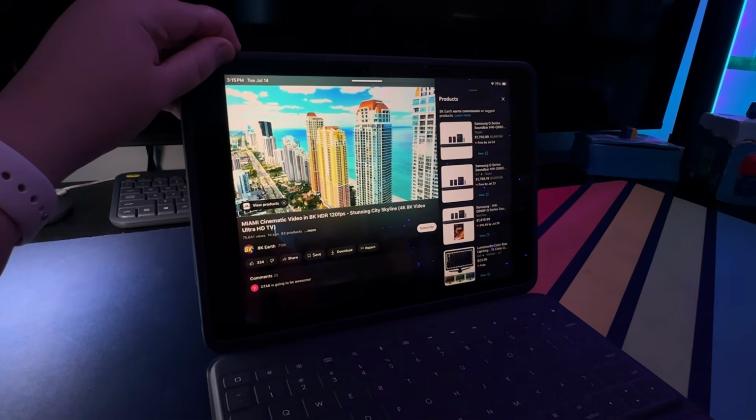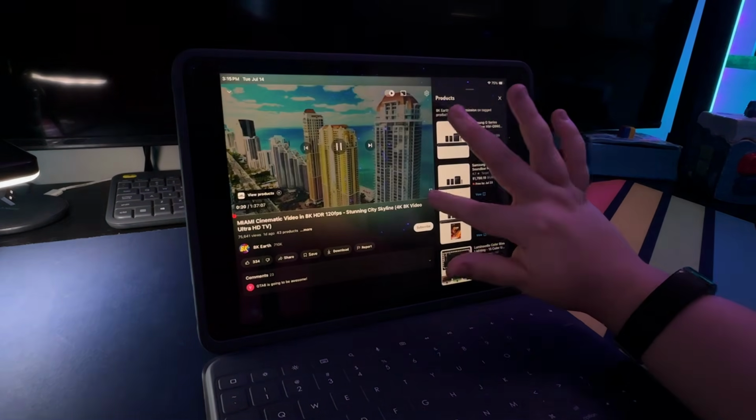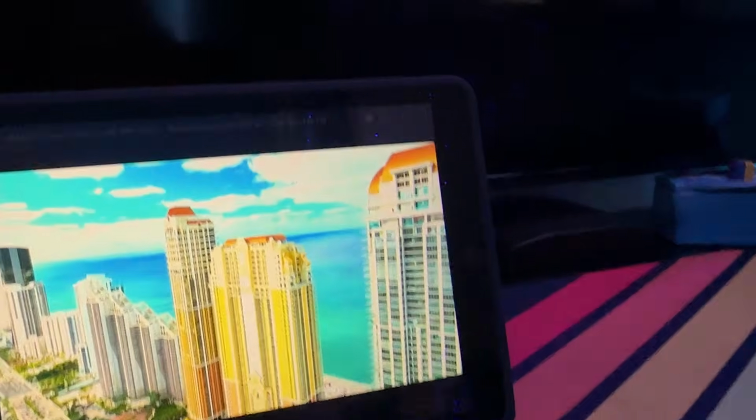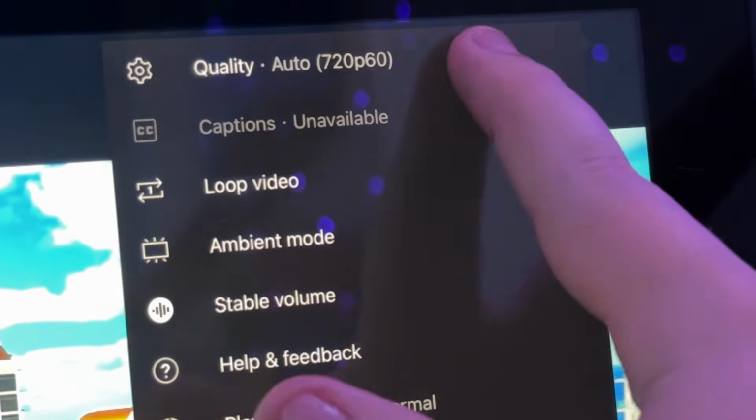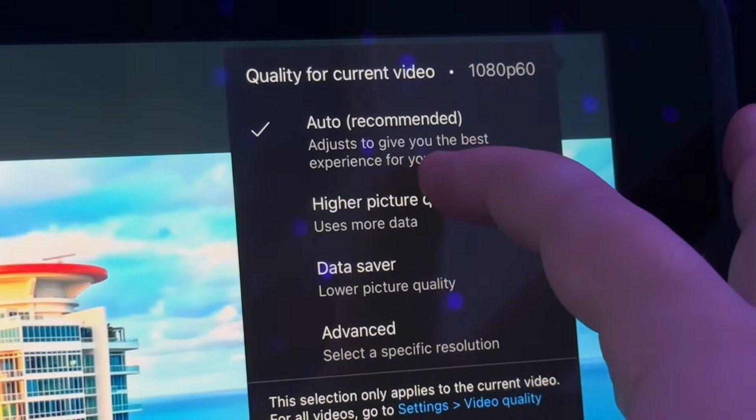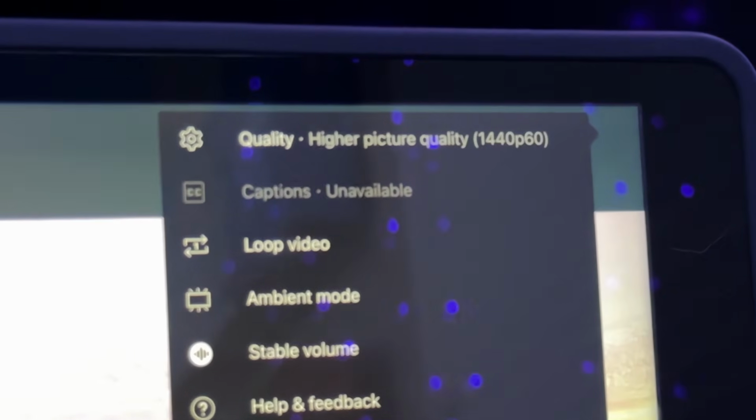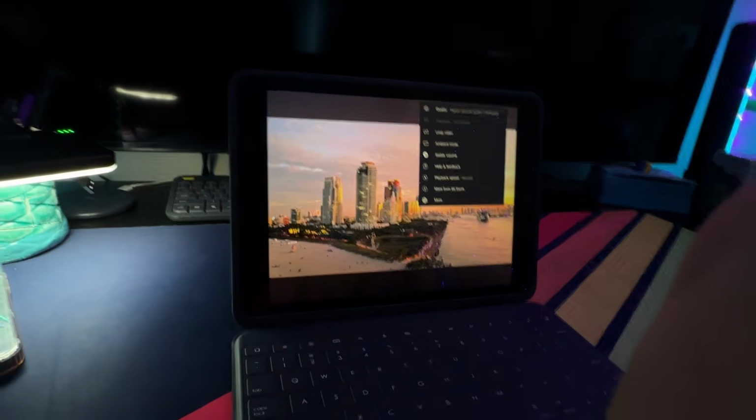Okay, so now I'm playing an 8K video on the iPad because I want to see how it can handle an 8K video. It might not even be playing in 8K. I do not know. So let's hop over here. No, it is not. Auto to 8060. Higher picture quality. What does that do? Okay, now we're at 1440p. I don't think this is actually 8K.